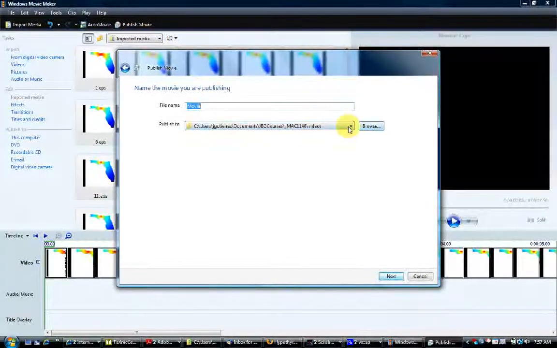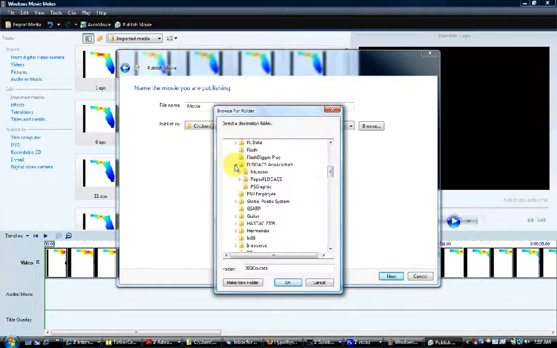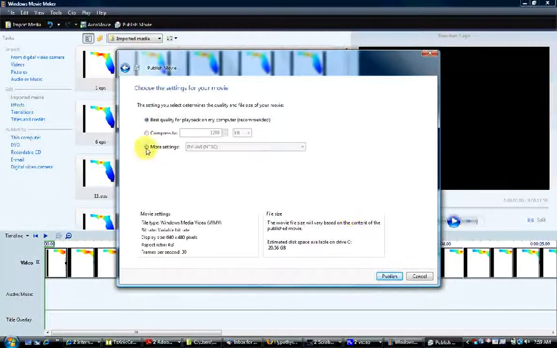select a location, and the location could be any location, but we're going to use the same location as before. And then we can select a meaningful name, for example, test movie. And then we select more settings and make sure that this is in AVI format. Now we publish.